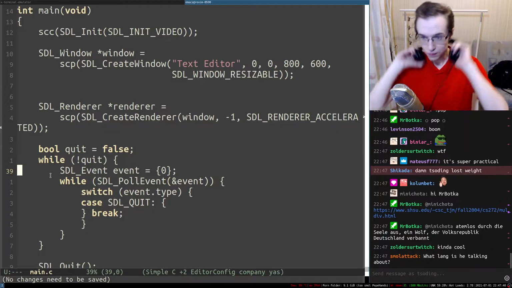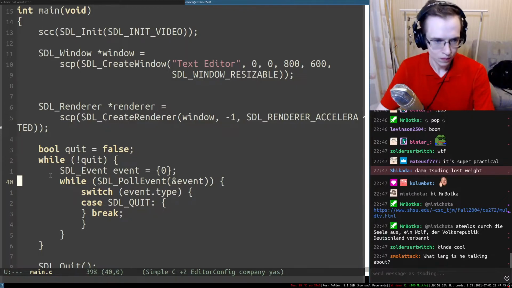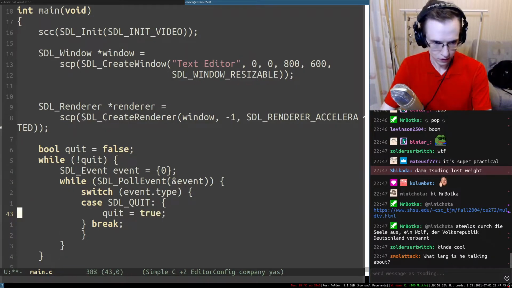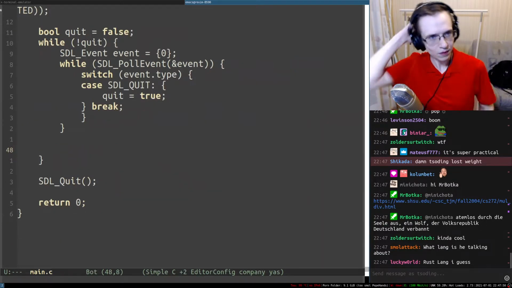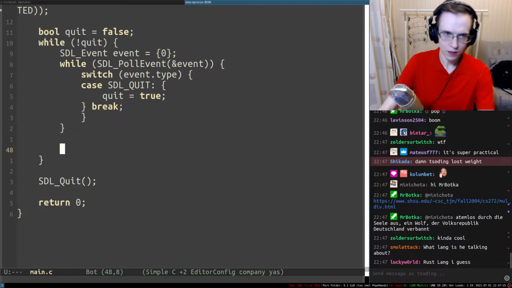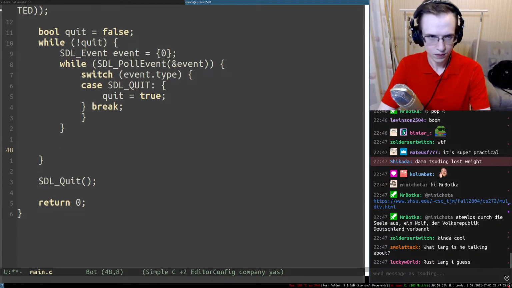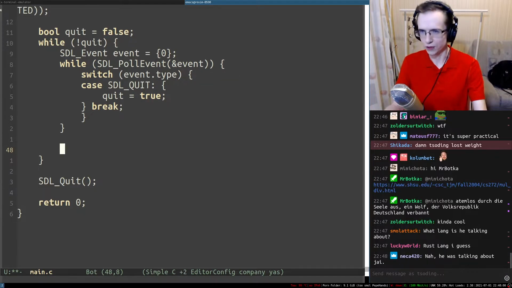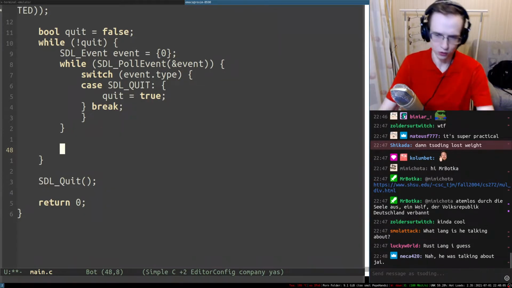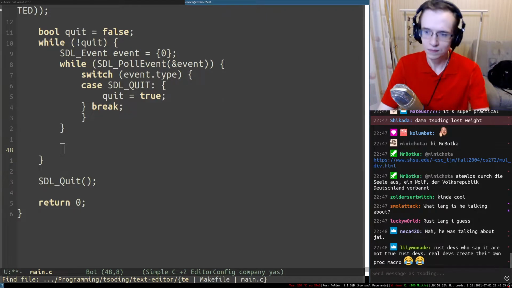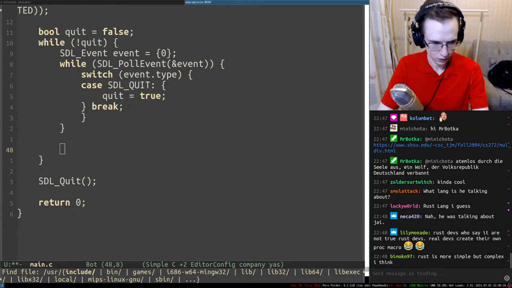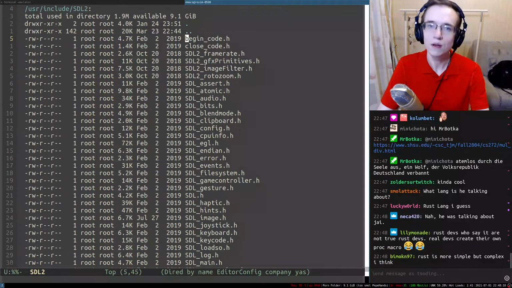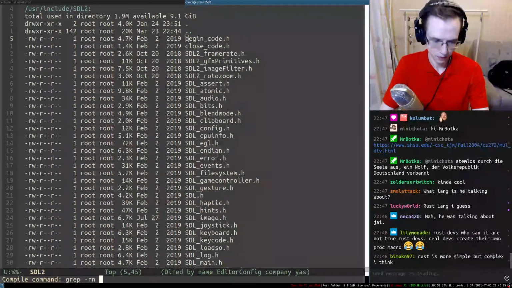So, this is going to be quit, and this is going to be true. So we need to actually clean the screen first, right? In any event loop, iteration loop, you first clean the thing. Alright, so this is going to be something like SDL2, and I'm going to grep for it.